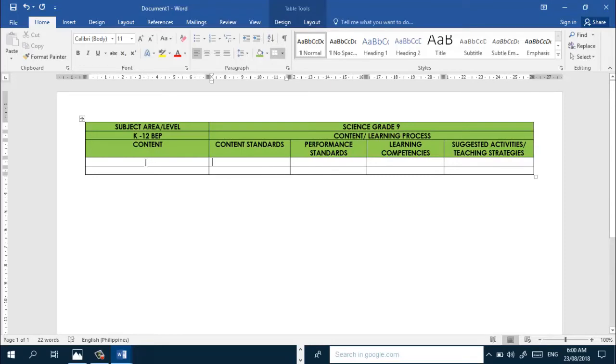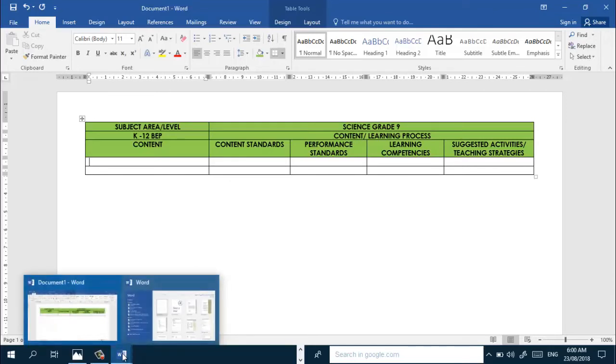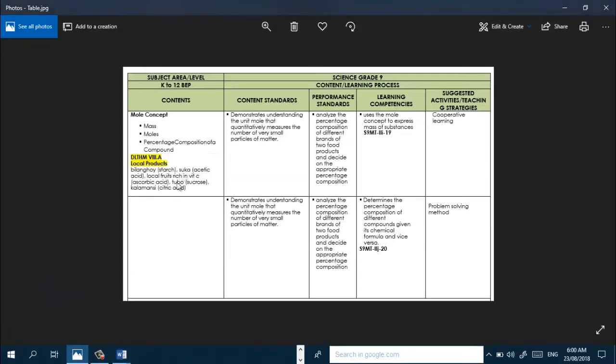Then you can start typing here. Eventually, the size of the row will increase depending on the size of your content. Let's see. You wanted to add this. What do you call this one? Bullet. Okay, so going back, we need to type all this.